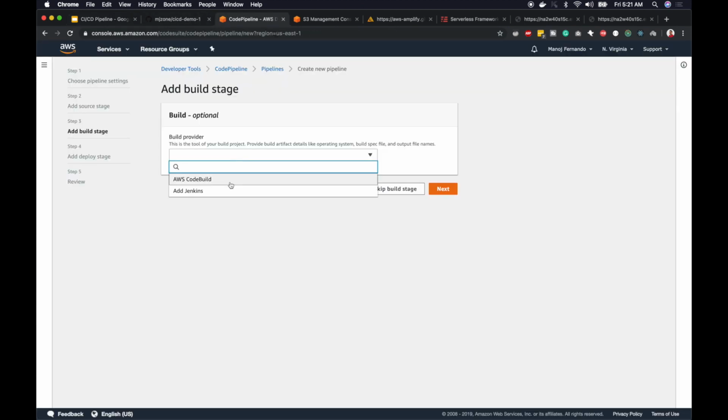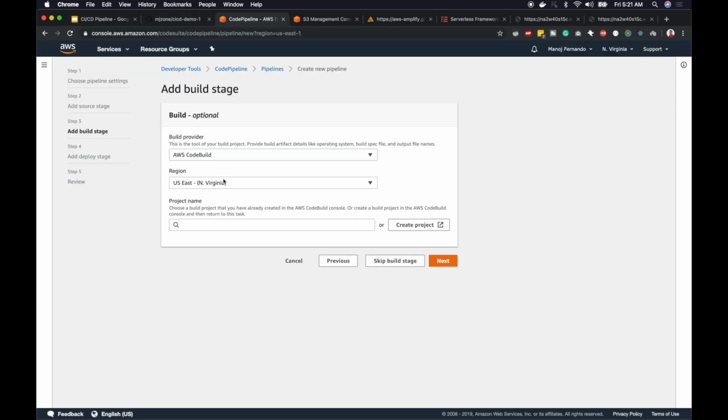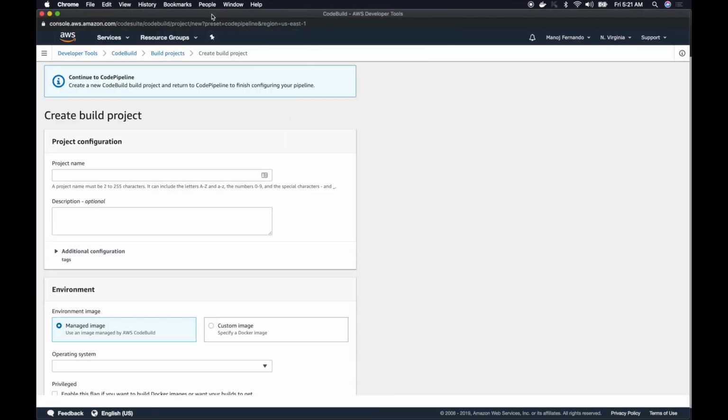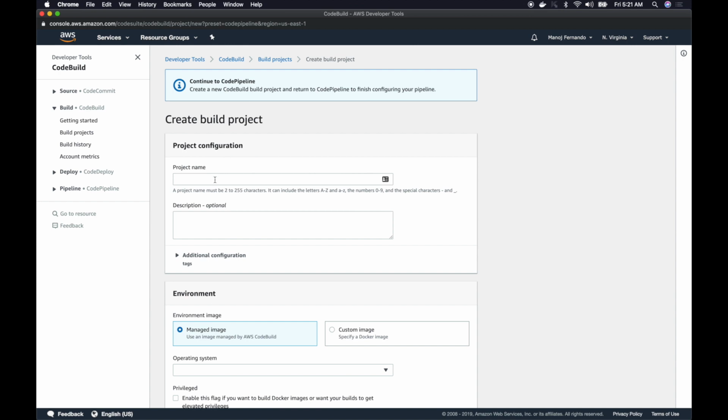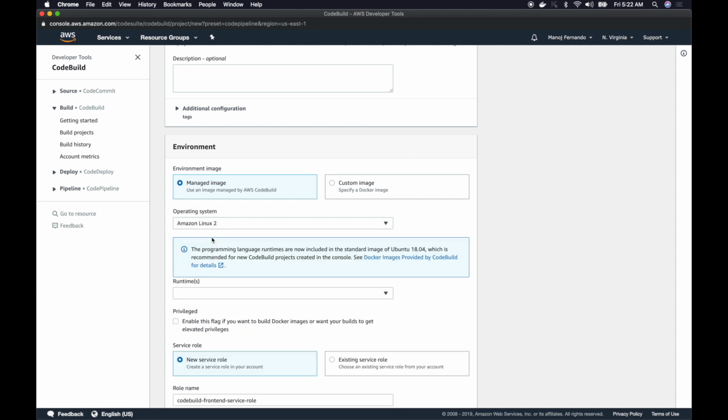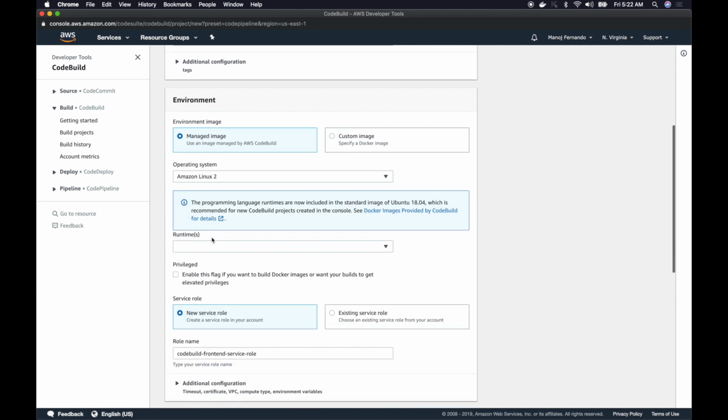So I will just click the build provider as my CodeBuild project. And I don't have a CodeBuild project at this moment. So I will click create a CodeBuild project. That will open a new window, the CodeBuild window. I can just give a name here, front end, and make sure you select a managed instance because I'm going to use Amazon Linux 2, and here the AWS CLI is already installed, so I can run those scripts to deploy my front end.